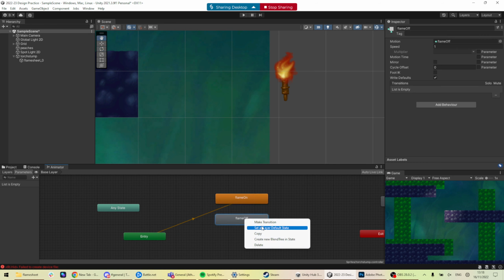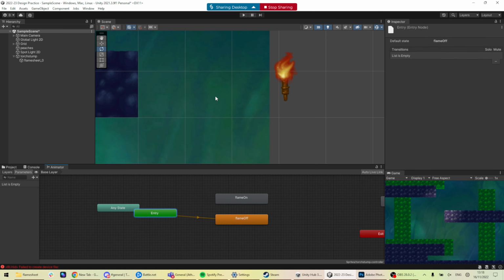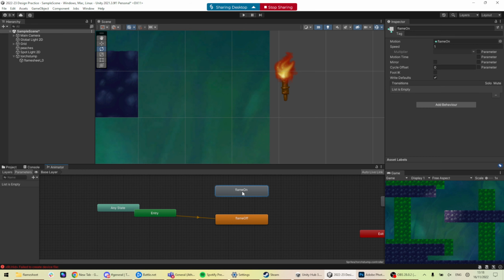So I can change that. I can set that to be the default animation. Default meaning when I press play and I start the game, that's the default animation it's going to play. All good so far? Okay. What I can do, let me just show you, is I can do transitions. Transitions mean I can change from one state to another state. Let me just show you a very simple one.